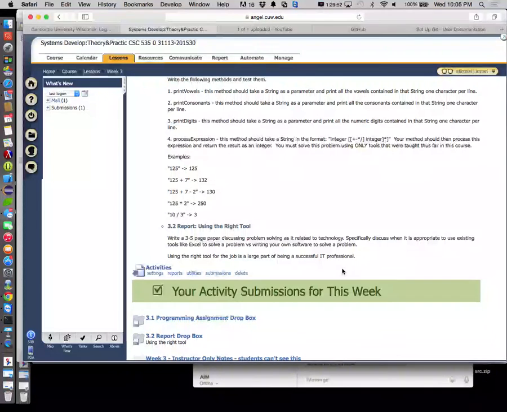Okay, so as an IT professional, you're going to be solving problems all the time. And when you go to solve a problem, you want to use the correct tool to solve the problem. So one of the things you're going to have to go through is figuring out, how do I solve this problem? Do I find an existing tool that's out there, like Excel, for example, to solve the problem? Or do I create my own tool to solve the problem? Give me an example of when this would be the better choice versus when this would be the better choice. Make sense?